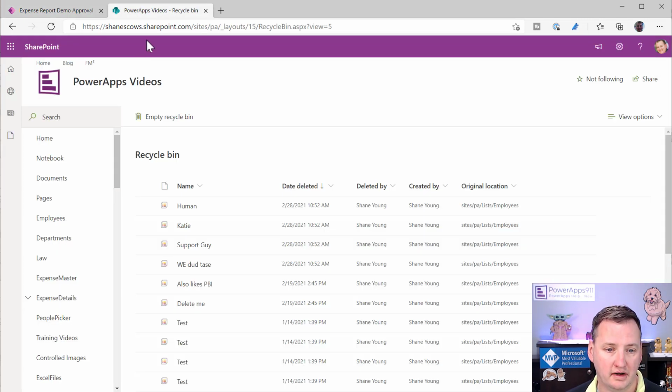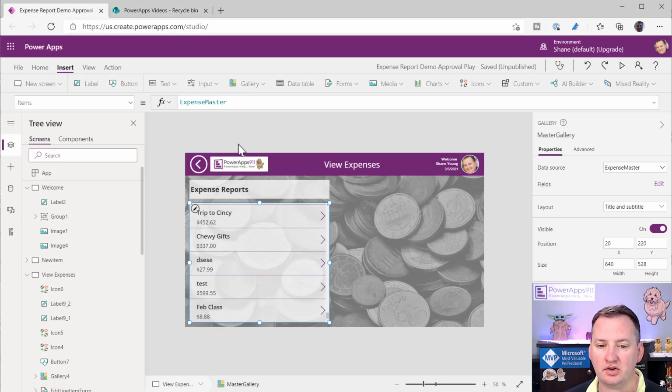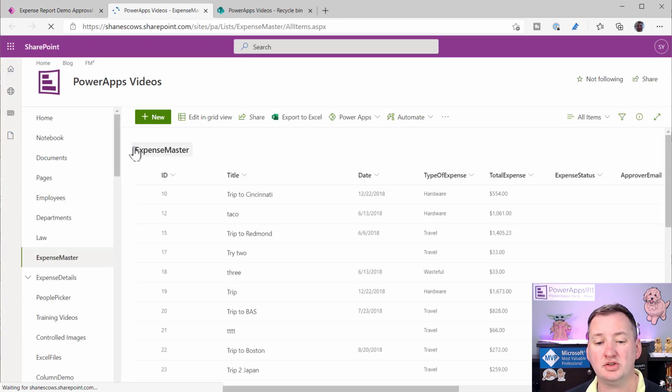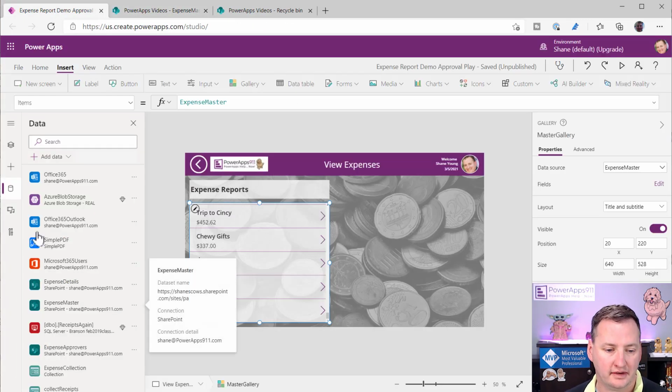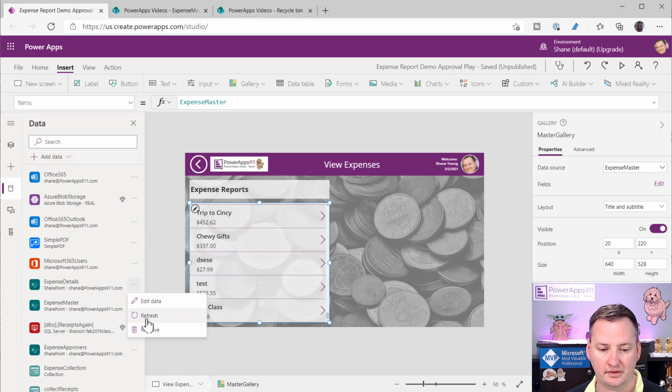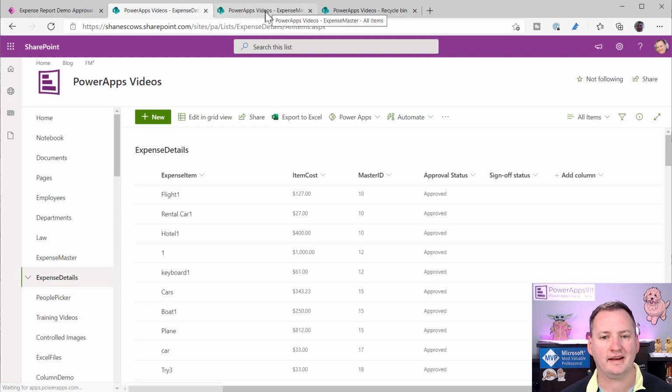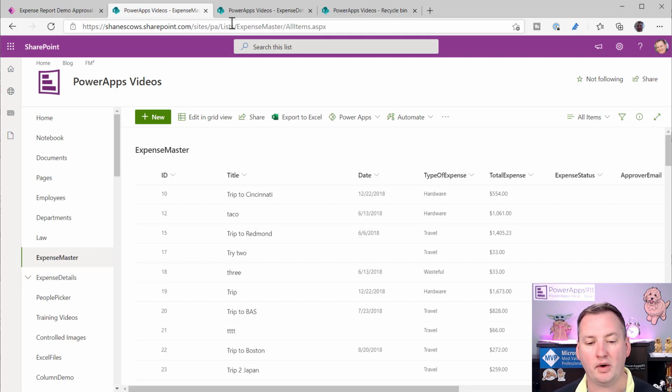Now, if you can't immediately find your list, one of the things I love to remind people is to go over here, click Expense Master and choose edit data. This will open us straight to that SharePoint list, because I want to see expense details. So I'm just going to say edit data, and that'll open us over there. That's one of my tricks as I go back and forth in clients' environments, and it's how I get to this data pretty quickly.